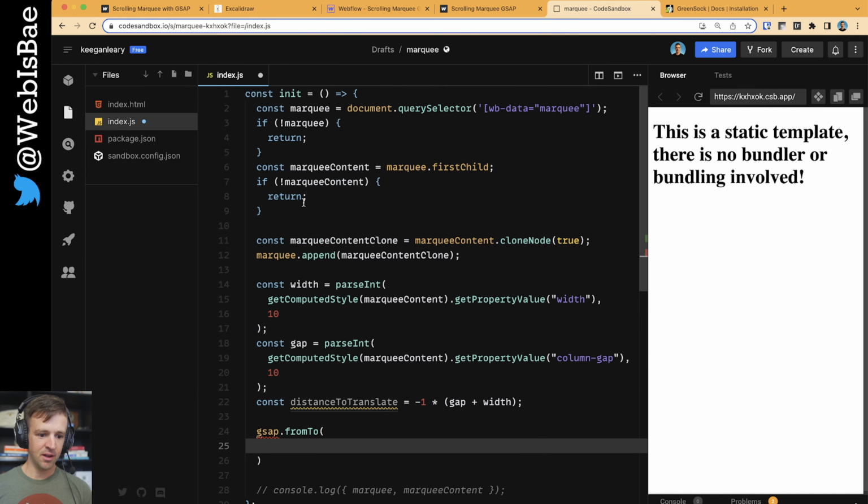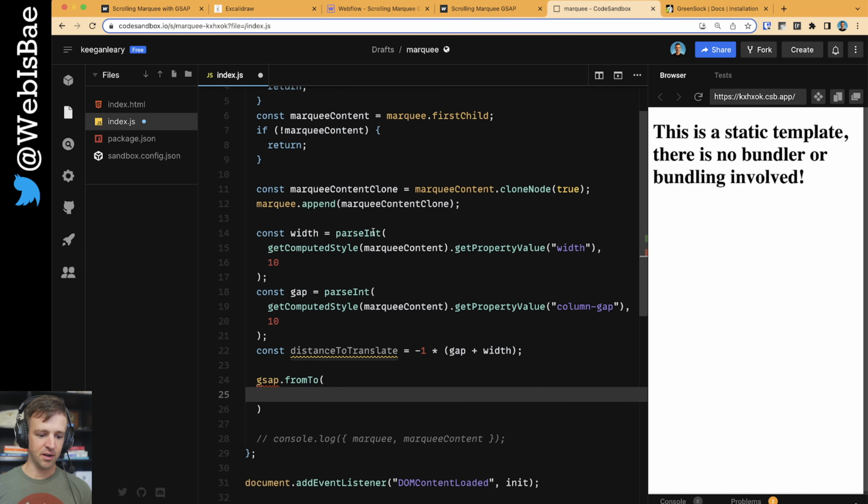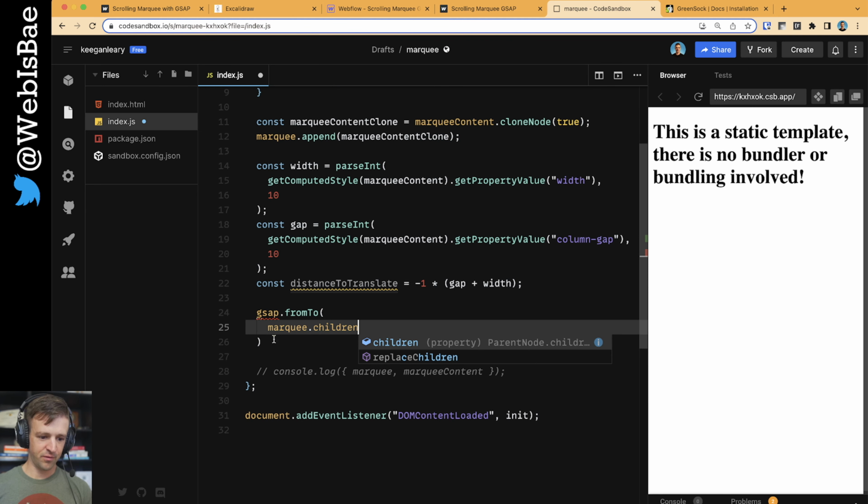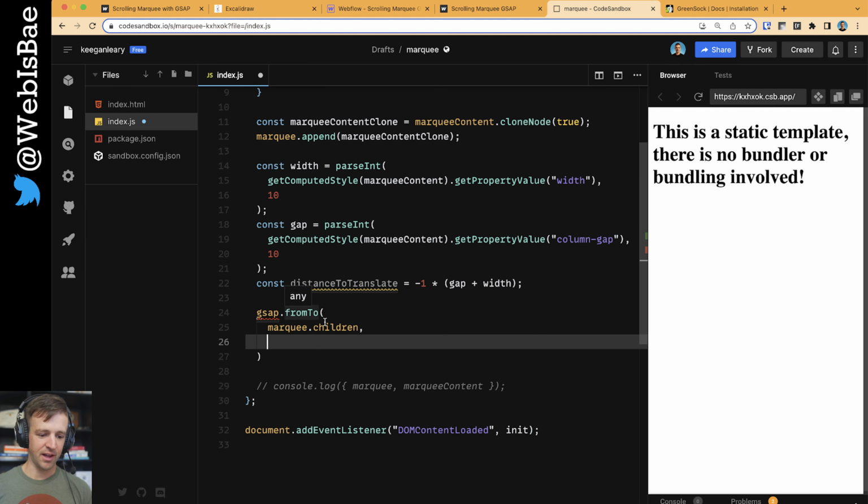So elements to animate is just going to be both of these marquee contents. So one way I can do that is just say marquee.children. This parameter for GSAP is really flexible. You can pass it all sorts. You could pass it a class name, whatever. That's how I'm going to do it this time.